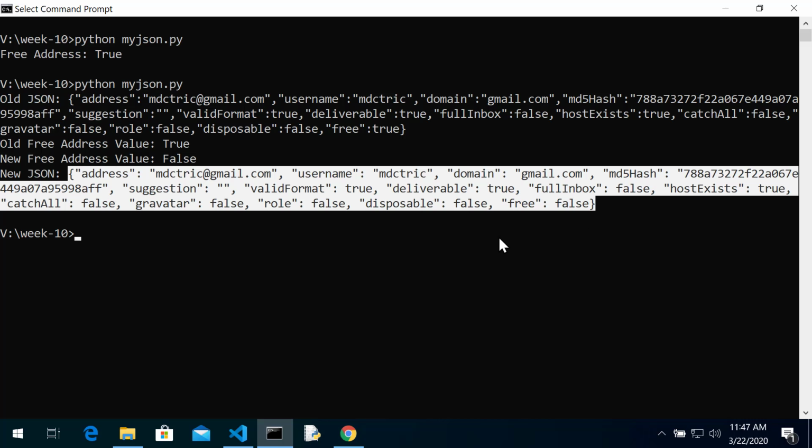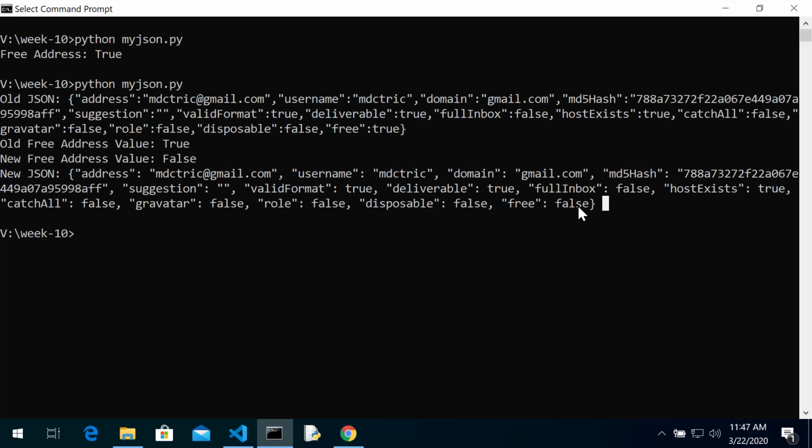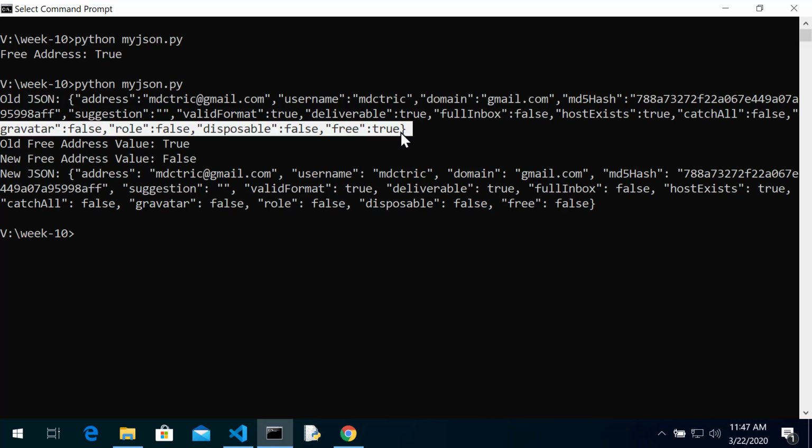So if we were sending data back to a server, for instance, we could send this string, this new JSON, back to the server, and the server would be able to understand it. But in this case, we've converted the value of that last key value pair of the dictionary with key free from true to false.